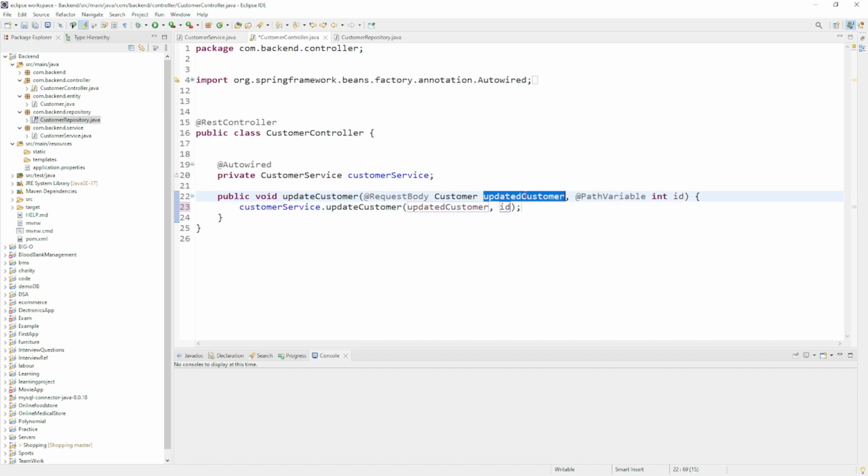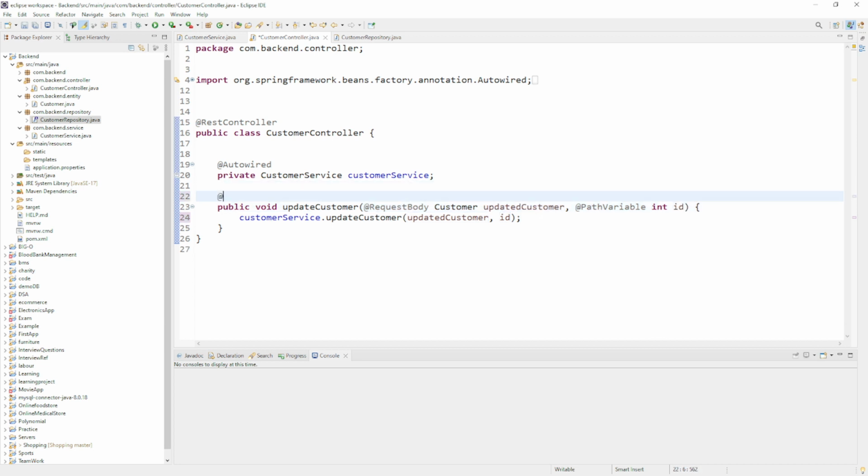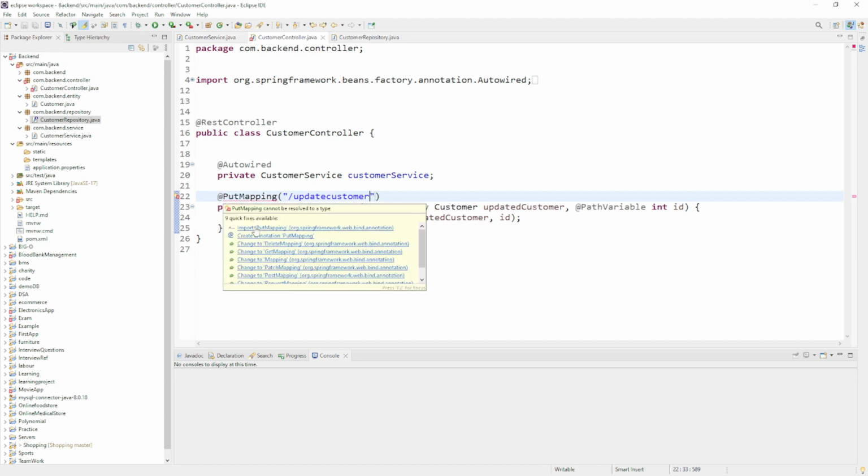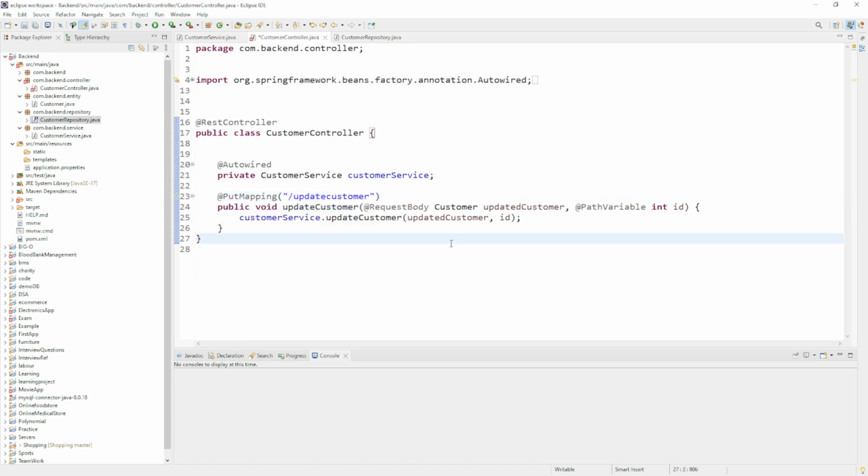So this data will be passed via Postman, and this ID we are going to pass via the API or our URL, whatever you say. When it's an update, we need to use PutMapping, and the API name I'm going to give as update. Good. Let me hover the mouse and import this as well. So everything is set and we don't have any errors.